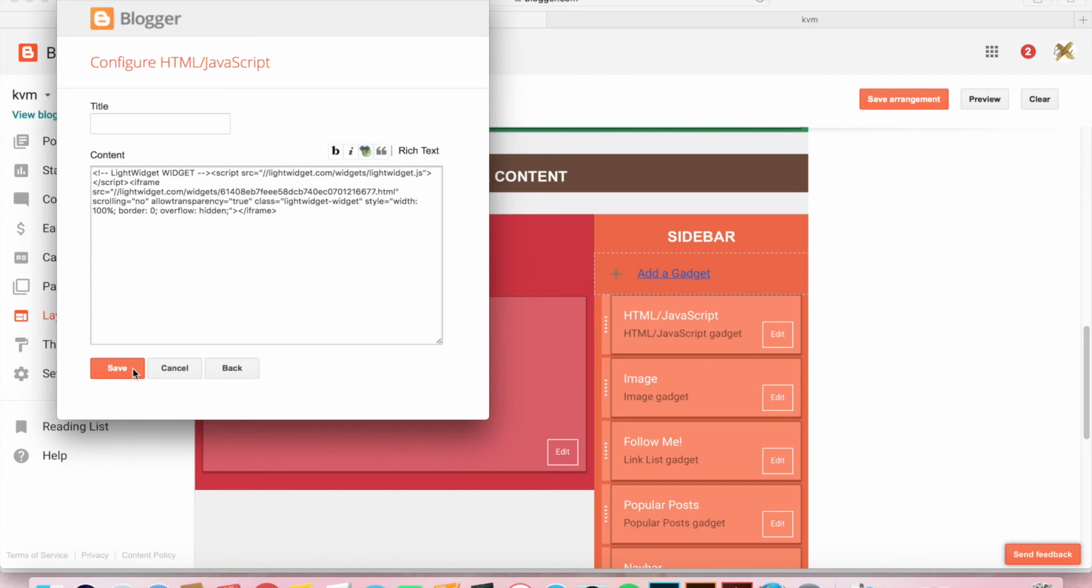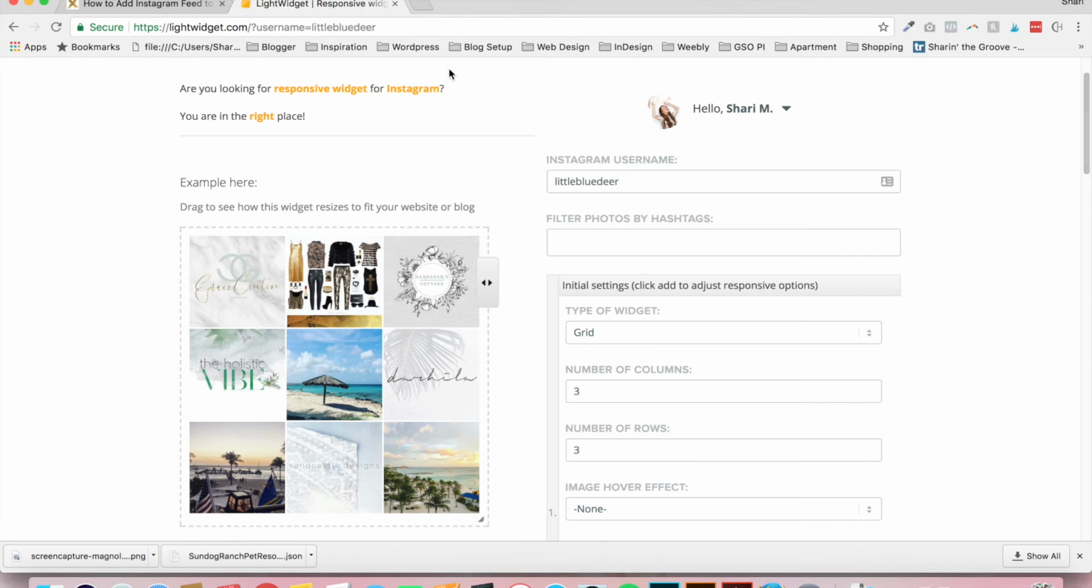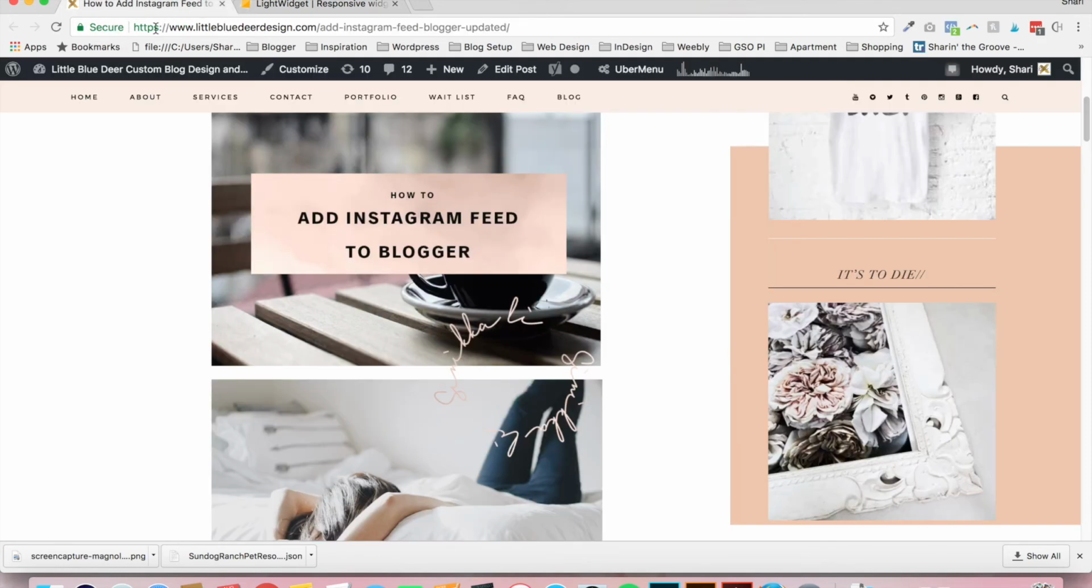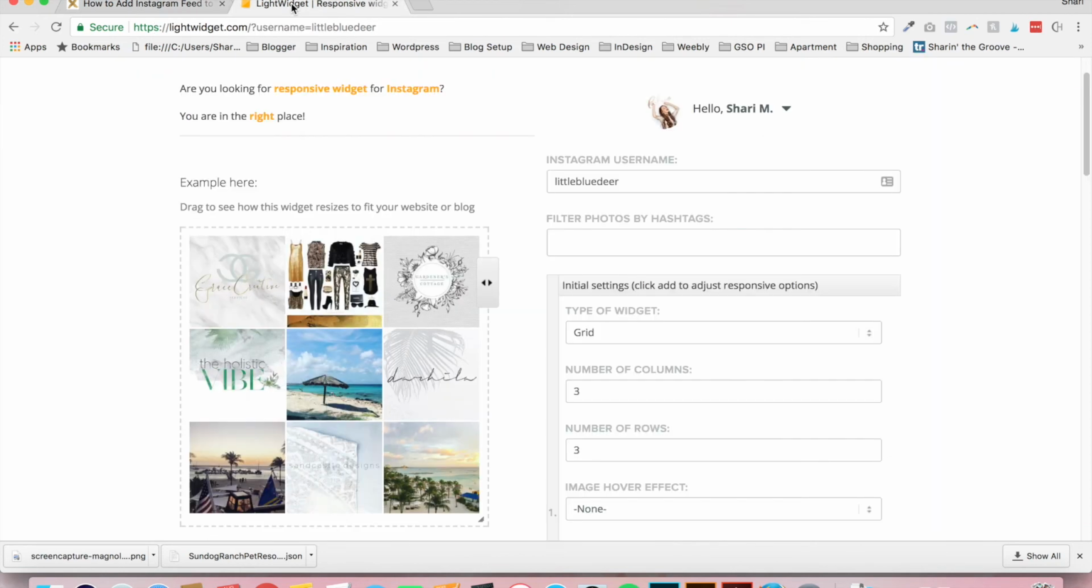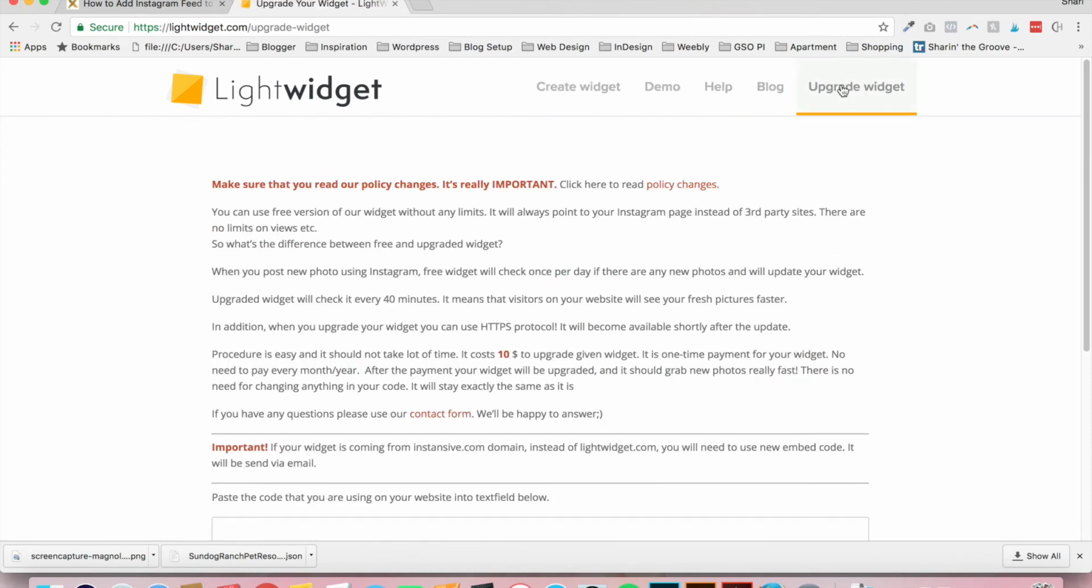Now, one thing you may know is that Blogger also has an SSL option, which means that your blog either appears at http://yourdomain.blogspot.com or https://yourdomain.blogspot.com. So if you are using the HTTPS or secure address for your main blog, then you will need to upgrade your widget, because this free widget only works on HTTP or non-secure domains.